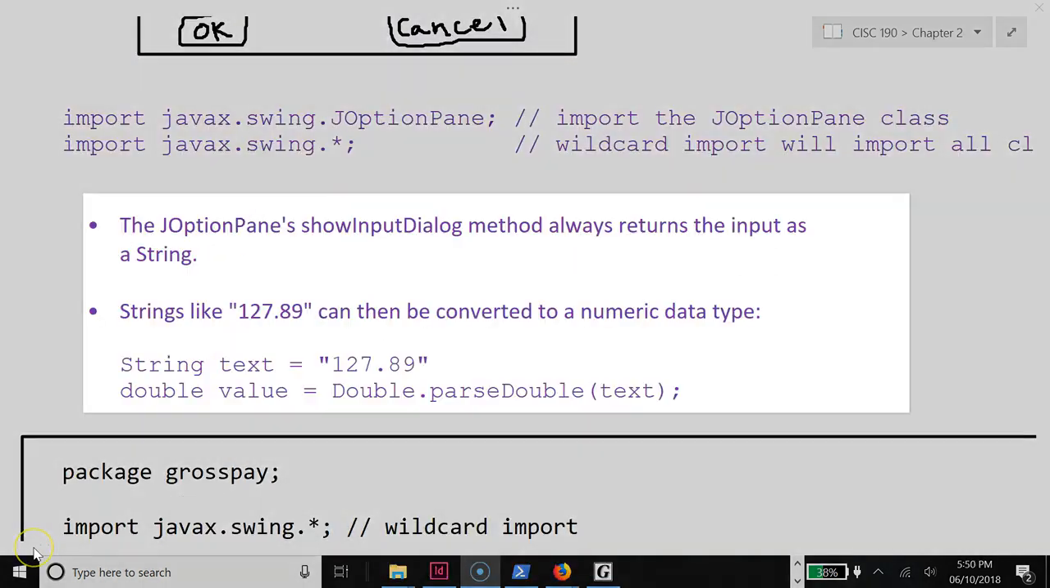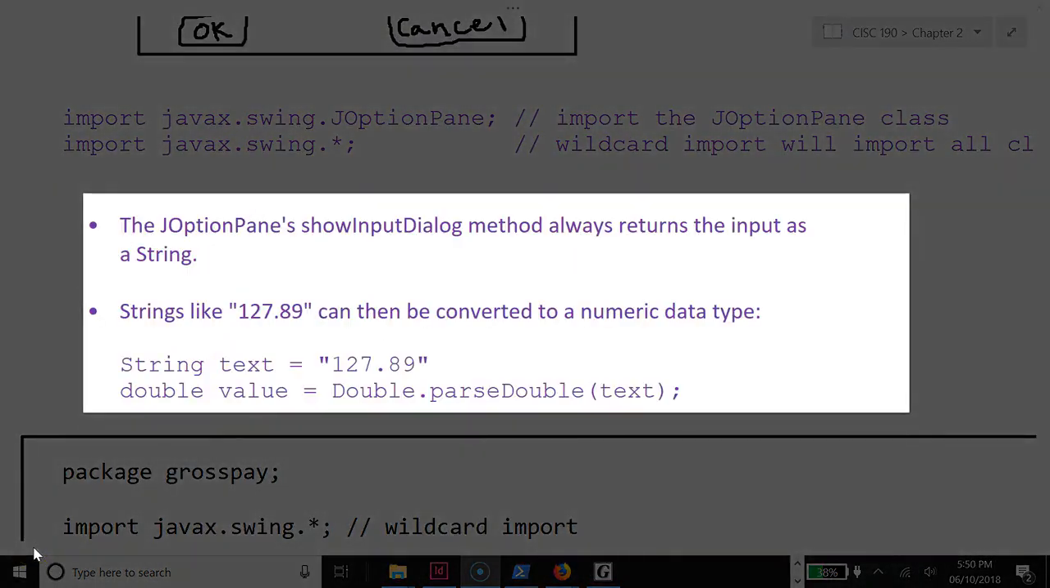Let's call it text. Now that 127.89 is stored to text, we can convert that text to a double. Each of the primitive data types, including double, has a wrapper class. The wrapper class has the same name as the data type, but starts with a capital letter. The double data type's wrapper class is called Double with a capital D. And what it allows us to do is to convert text, a string of text, into a double.